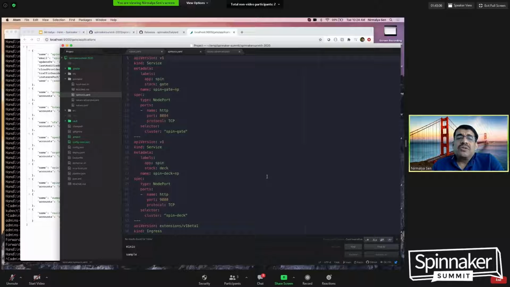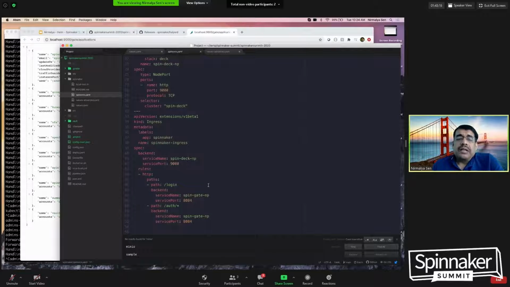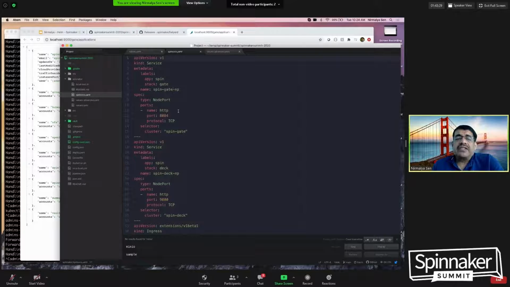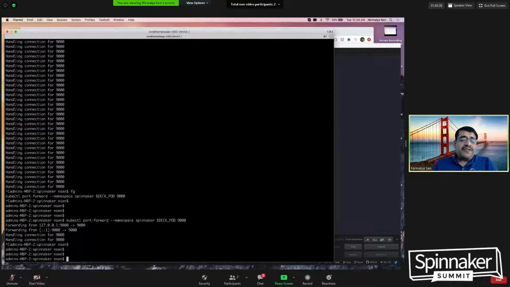But if you want to do authentication, specifically if you want to use LDAP, what you should do is create an ingress, right? So you create an ingress where everything is routed to deck, except these 2 extra ones, /login and /auth, which are routed to Spingate services, which I've created as node port services, because these are not exposed externally. Externally, the access is through ingress. So let's run this file.